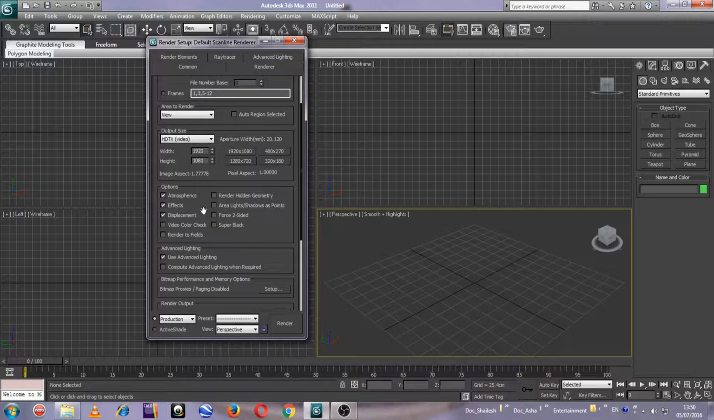Then getting down here, we have the options. We have to tell the computer what kind of things we want to render in a scene. For instance atmospherics. Yes, we want to render atmospheric things, so you can tick it on, even though it's on already. You can even tick on effects if you want to render effects.